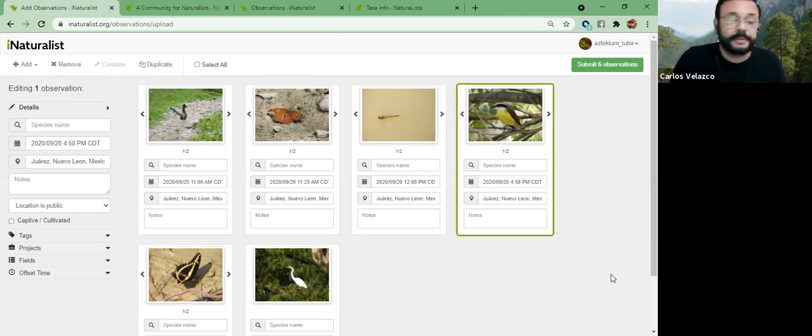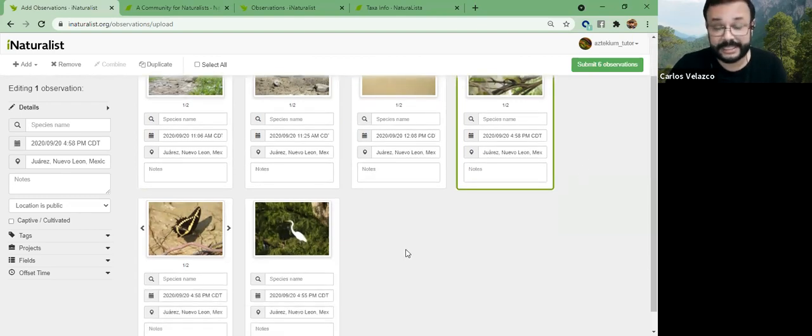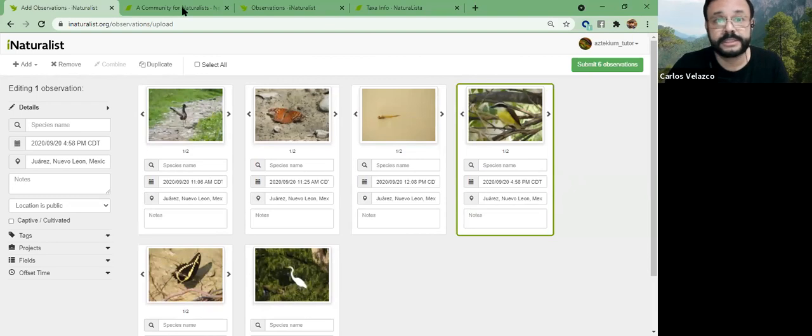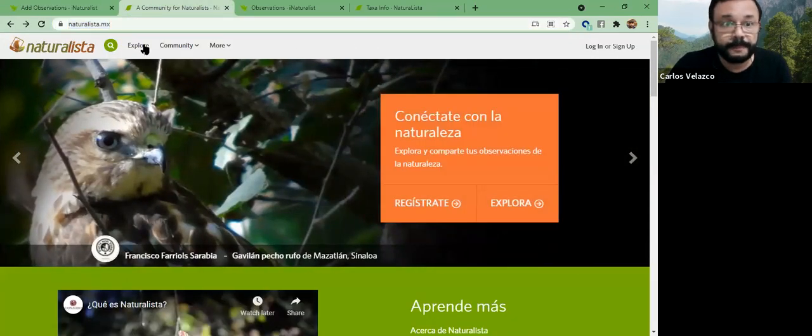A naturalist, remember, is not meant for biologists, is not meant for people who already know biodiversity. iNaturalist is meant for people who probably don't know what they are seeing. If you don't know the name of any organism that you are uploading, that's perfectly okay, because there are a lot of people out there that will help you to identify your observations. You can see that the species name is just blank. We can send the observations like this and it will be okay. People will see, let me show you.